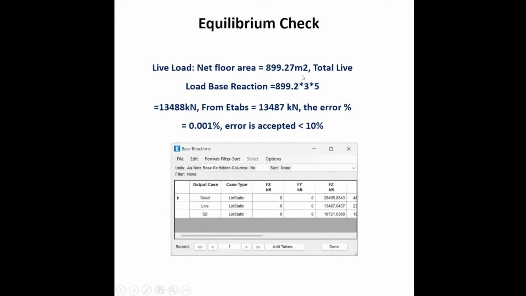The net floor area, you can compute it using AutoCAD or by ETABS. You can click on this slab for each panel and compute them, so you can find the property area. So we found the total area of one floor is equal to 8, and by net area I mean not including the opening. So you will subtract the opening area, which is 3 by 6 meters. This evaluates to 899.27 square meters.